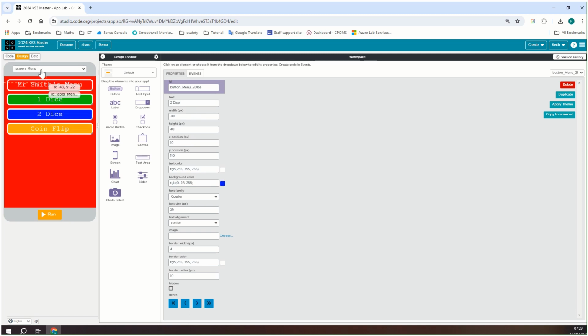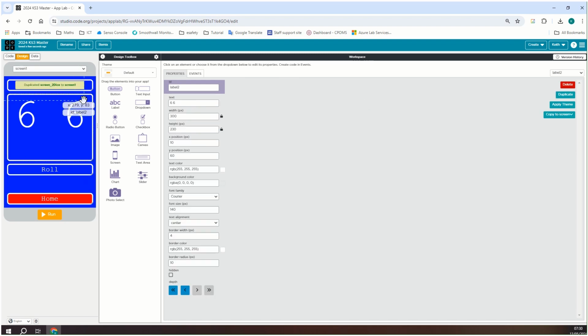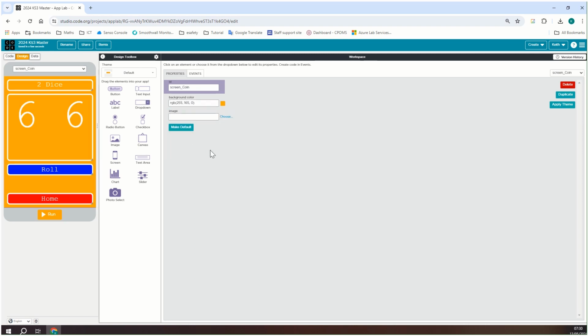So I've got my menu in here, I've got my menu button here, so I'm going to go to my 2 dice page, which is this one, making sure that I'm on the screen version. I'm going to press duplicate. Okay, so it's picked me up as a label, so I'm going to go back to my screen first. I'm going to call this screen underscore coin, and I'm going to paste that orange colour just there.